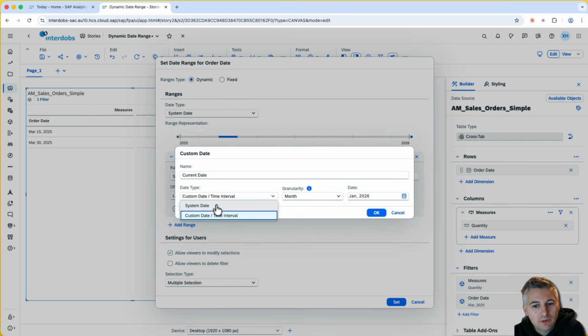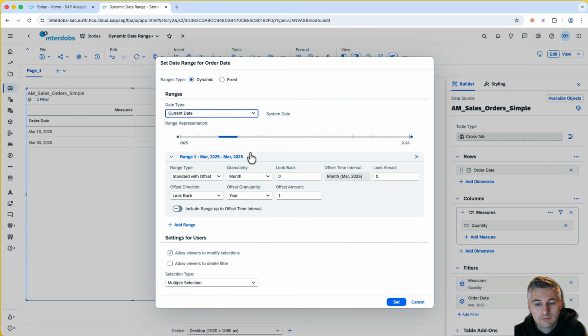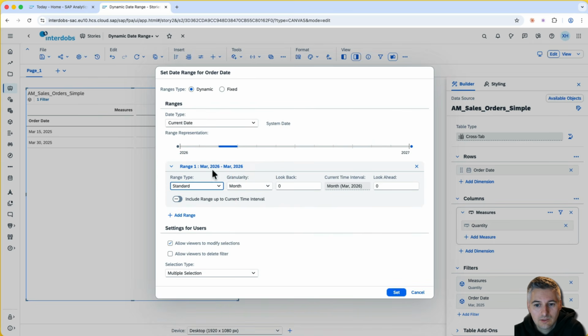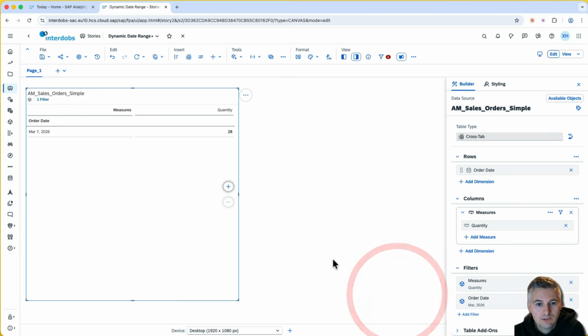As a default, I would always use the system date because you want your dashboard to have the most up-to-date results when the user opens it. So let's use date type system date for now. Okay. Well, it now still says March 2025. We are still looking at our example with the offset. So let's put that offset back to the standard. Let's click on set. And now it shows March 2026 again.